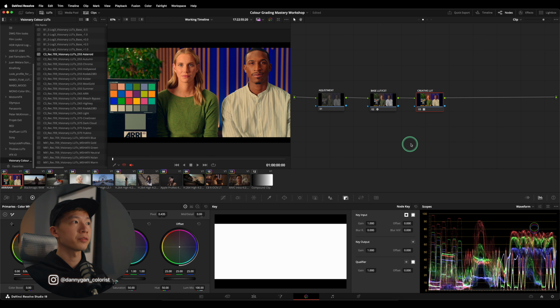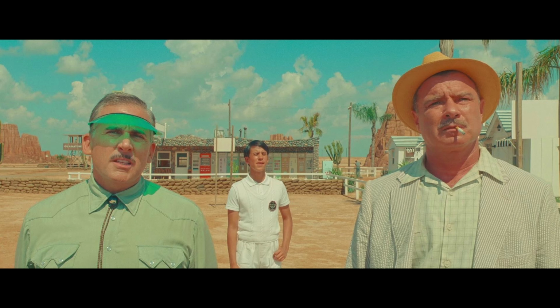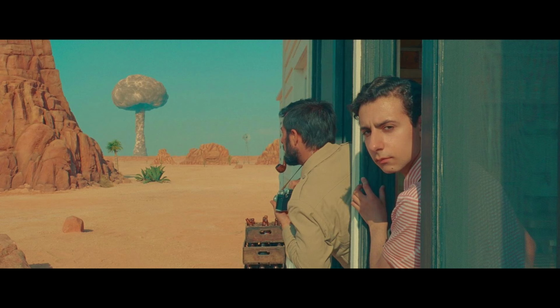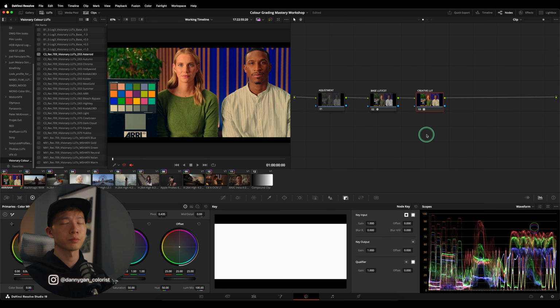The first LUT we have is Asteroid. It's inspired by Wes Anderson. It's very pop, very teal, and the skin tones are super pushed to orange. So you have a reference for Asteroid, I'll leave it up here. This is the look that we can go for if you're in the mood for some Wes Anderson.